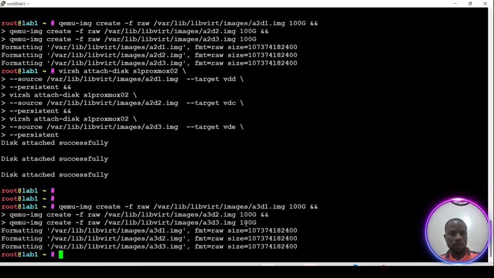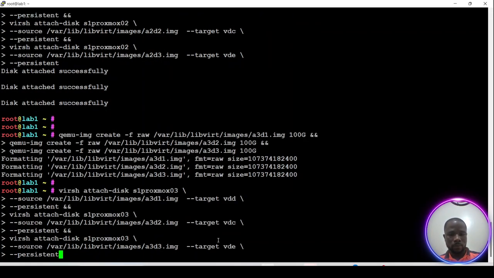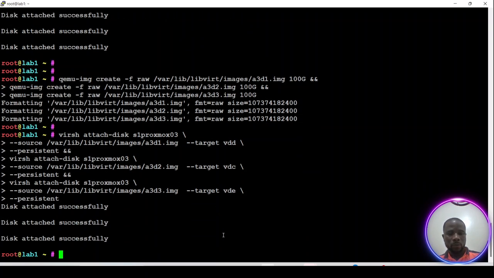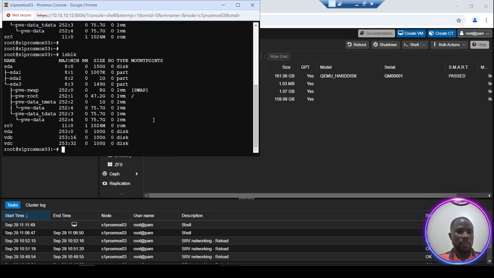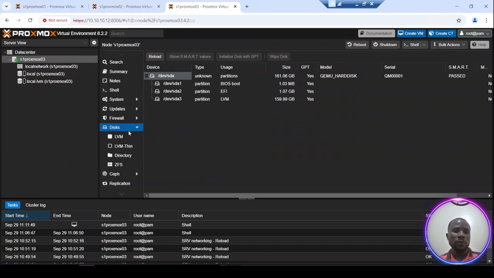Great. Now it's time to check if everything is okay on the node. Let me do it. If I run the command lsblk again, as you can see, we have new drives that have been added to my node. Okay, so this is it.